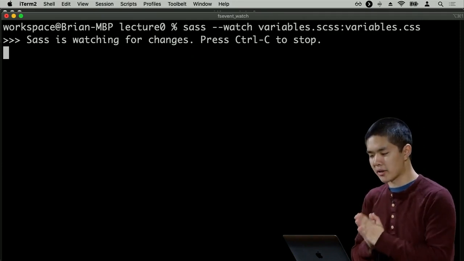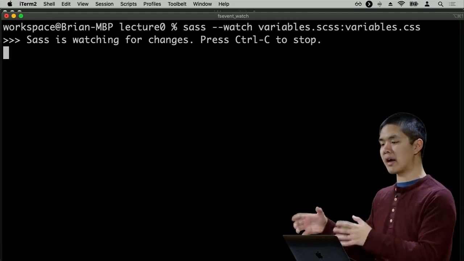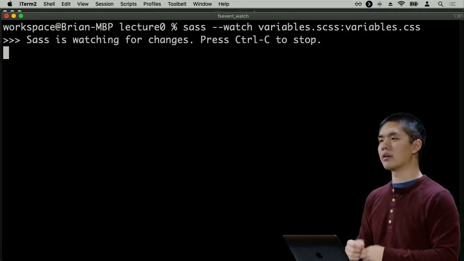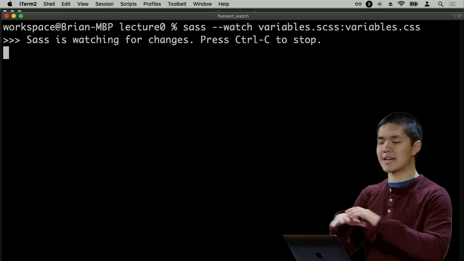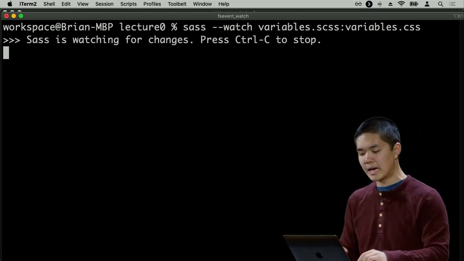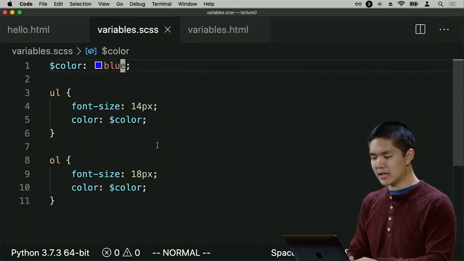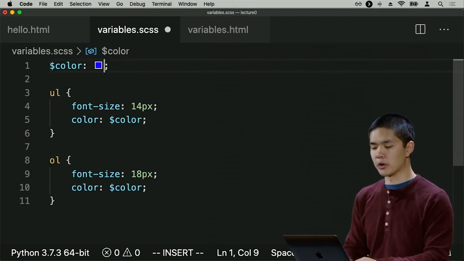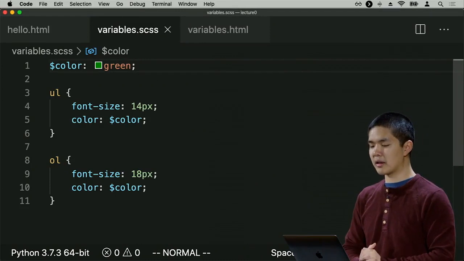Sass is going to monitor the variables.scss file. And if ever I change my Sass file, Sass is going to know about it, and it's automatically going to recompile the corresponding CSS file. And you can do this not just with single files, but entire directories as well, if you have multiple different Sass files. So now what I can do is, in the variables.scss file, I change the color. Instead of blue, I now want it to be green, for example. I now save the variables.scss file.